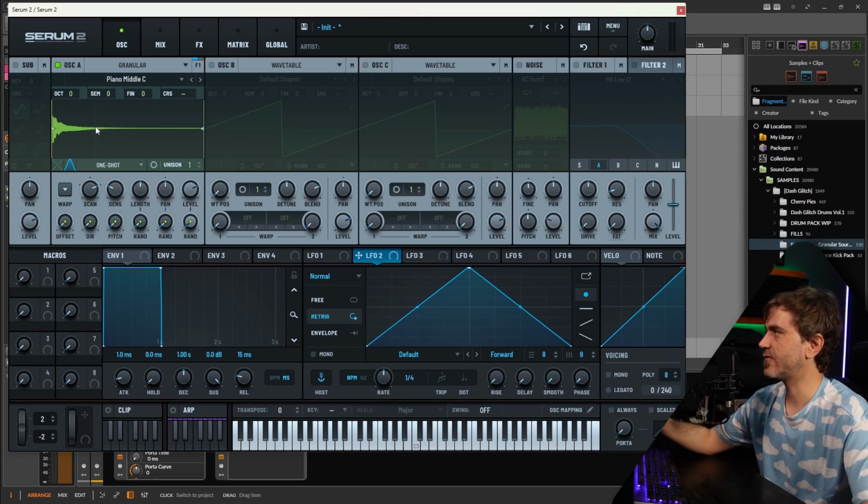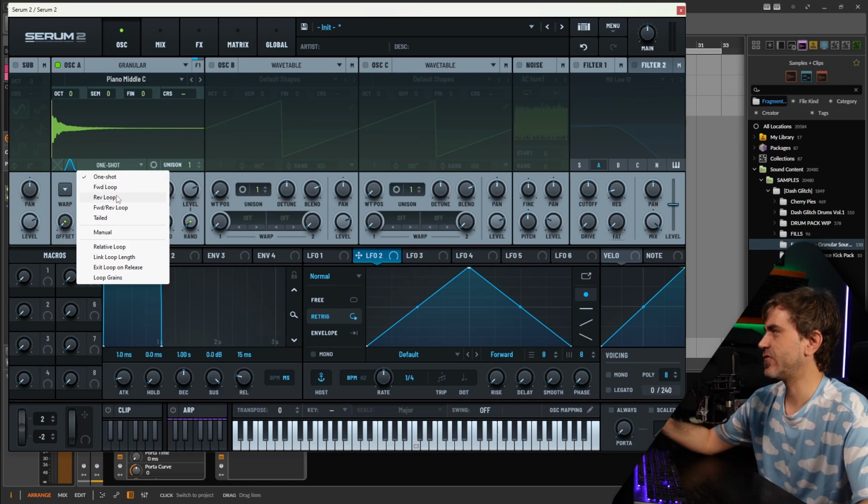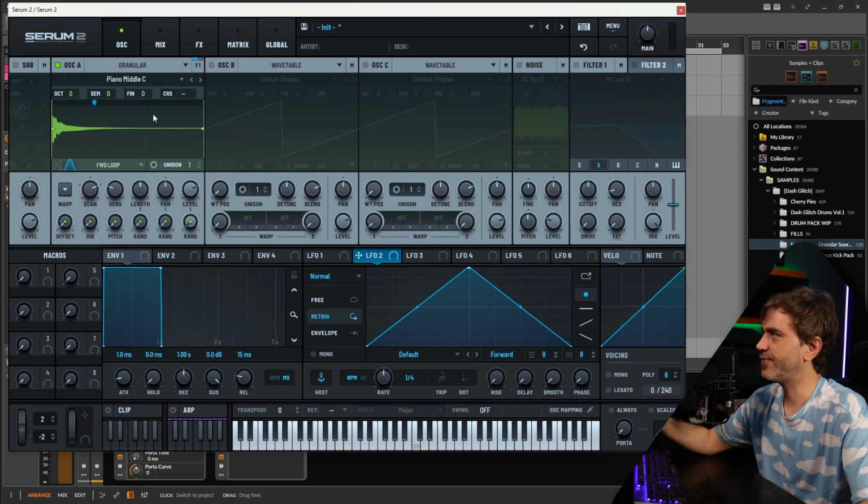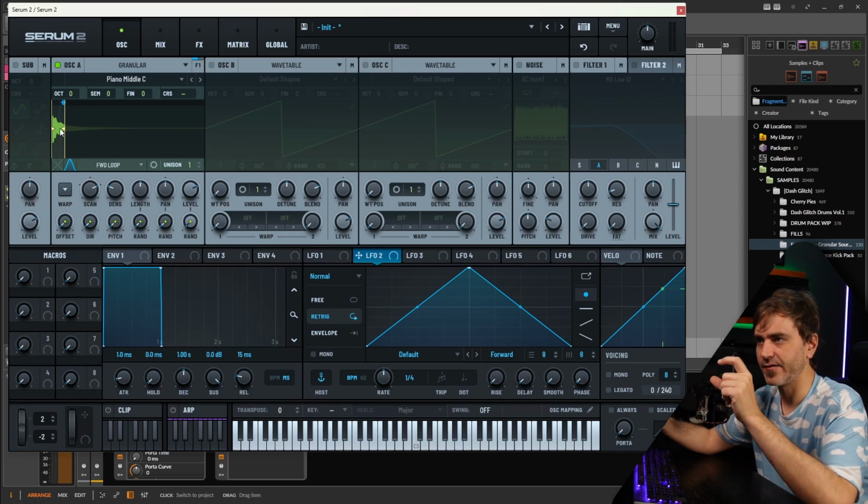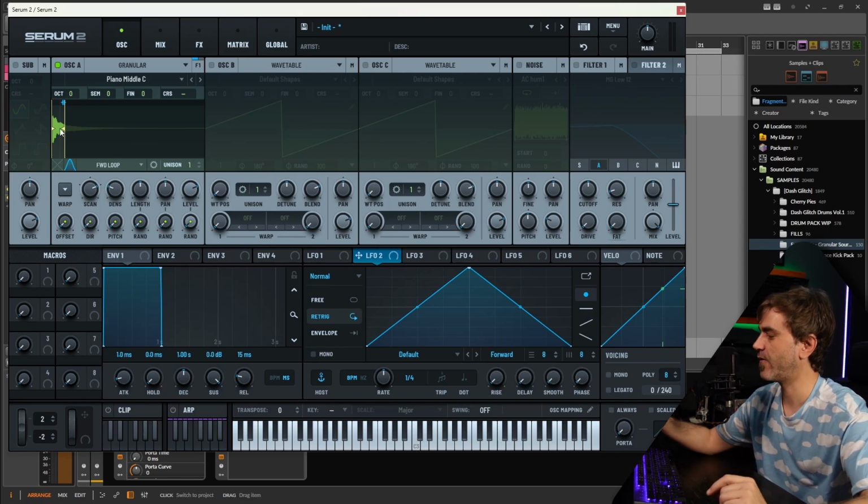By default, the granular oscillator is set to one-shot mode. Usually I prefer the loop modes, but there are several that we can choose from. So I'm just going to go with the forward loop. And then using these loop markers here, we can actually draw exactly where we want the granular synth to grab sound from. And you see it loops that part, right?